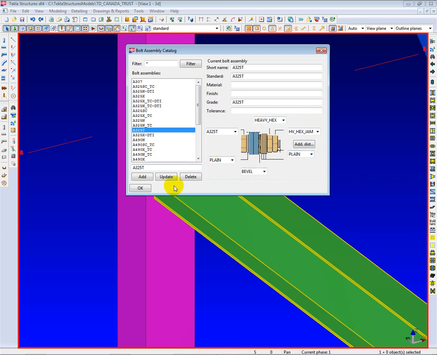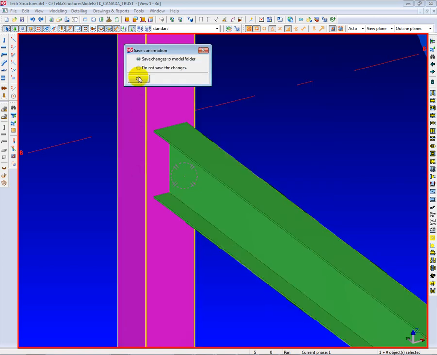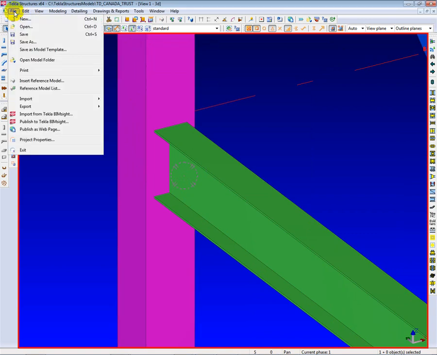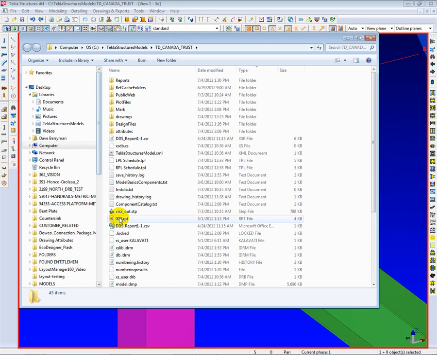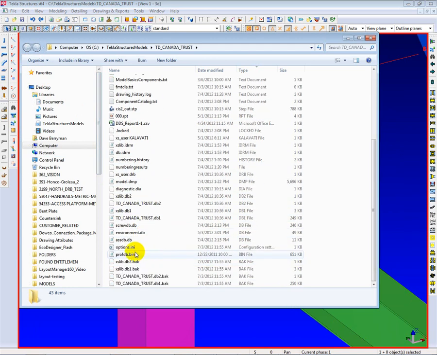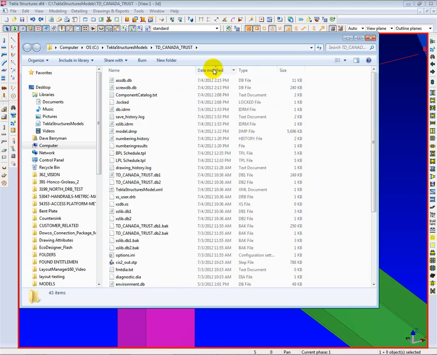showing up there, and then we click OK, and again you're asked to save to the model folder, and so I'll click OK, and when I go back to my model folder to see what it made, you'll see in here that there is also a new file called assembly.db, wherever it went. I'll just right there, ASSDB. So these two files then would have to be saved, otherwise you won't have these new bolts for other models.